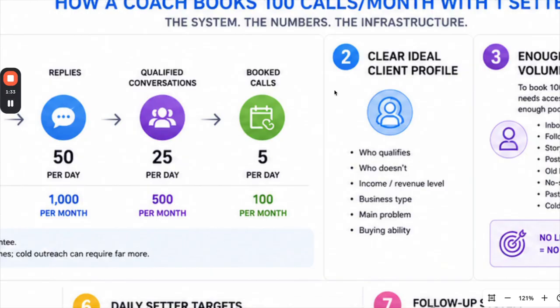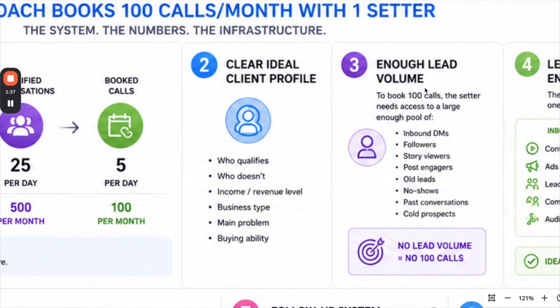So you understand the math and you understand what kind of person you need to sell to. Next is to understand enough lead volume. To book 100 calls, the setter needs access to a large enough pool of inbound DMs, followers, story viewers, post engagers, old leads, no-shows, past conversations, and cold prospects. If you don't have lead volume, you're not going to be able to get 100 calls a month. You need lead volume. This is where it starts.